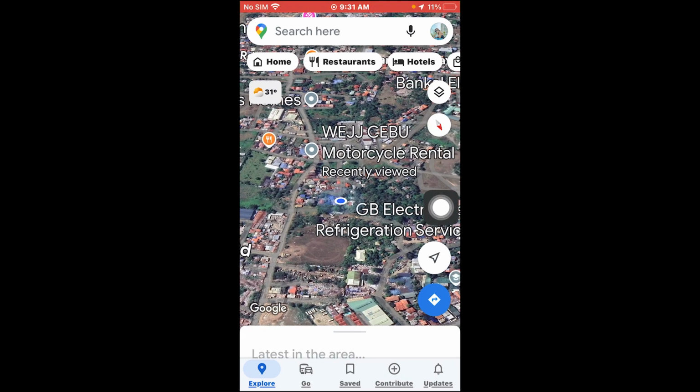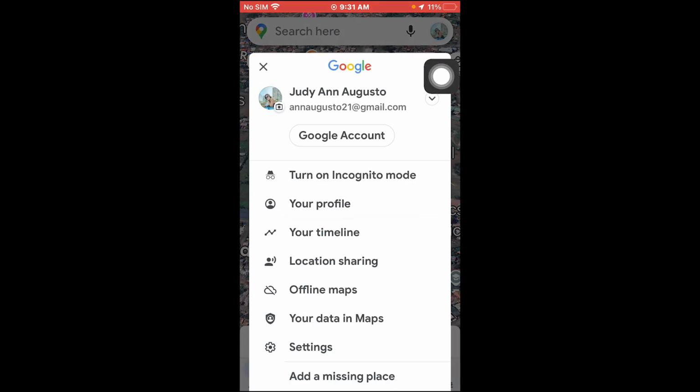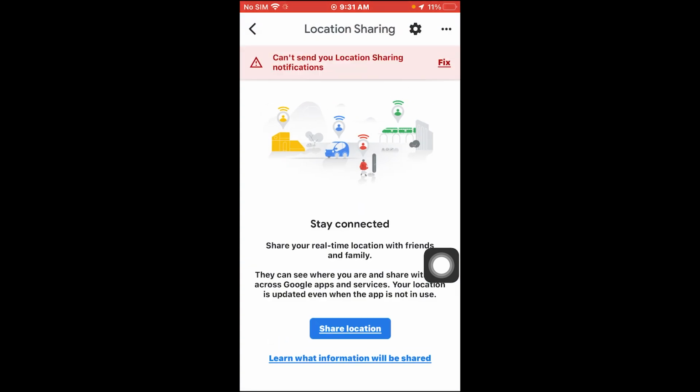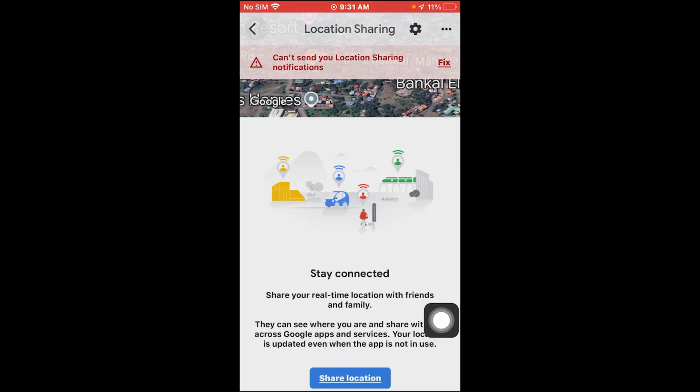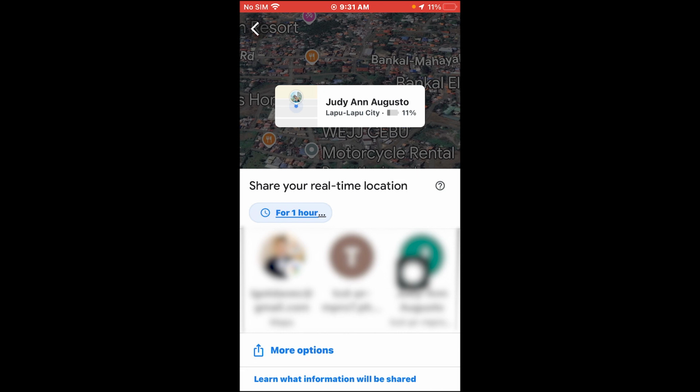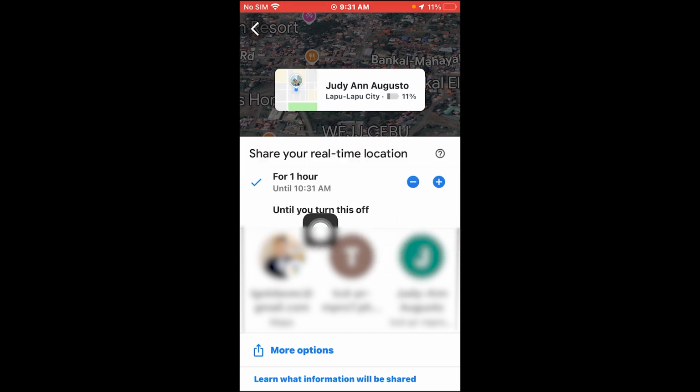And then from here, what we are going to look for is our profile icon here at the top. Go ahead and click that one. And then we're going to open location sharing. Now, once we are here, just go ahead and tap share location just like so. And then what you are going to do is click this one right here. Instead of for 1 hour, you can go ahead and set this to until you turn this off.